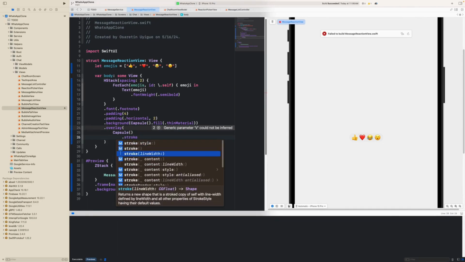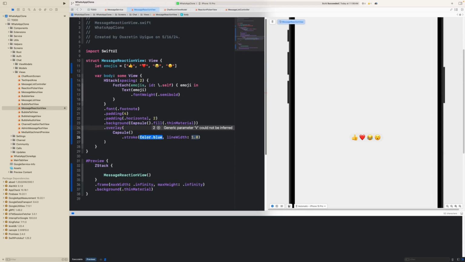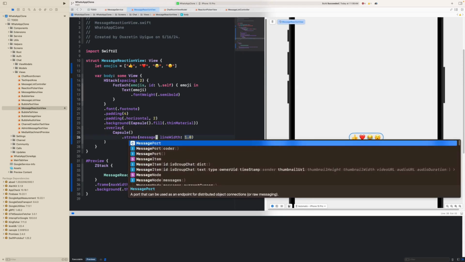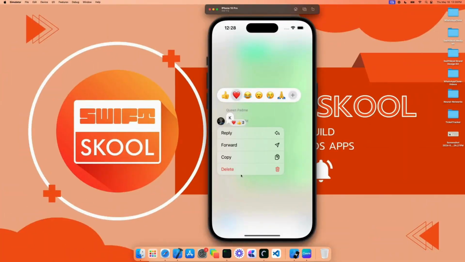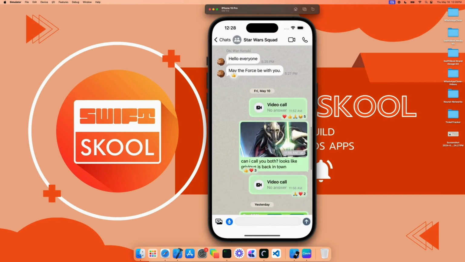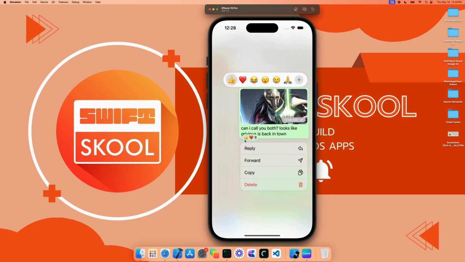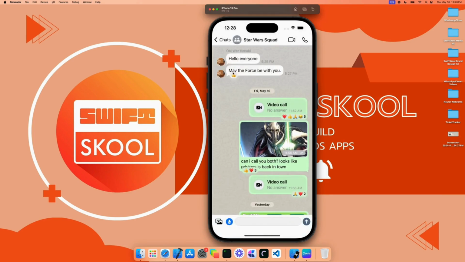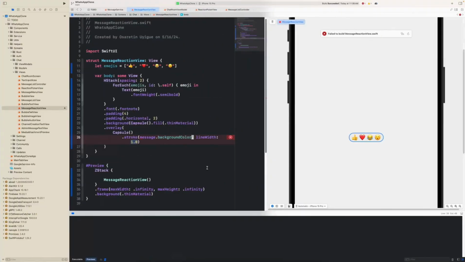And let's see, I want the one that has a content and line width. So the content is going to be our message, the background color, because if you notice in the completed version of the project, when I long press on this, actually I don't even need to long press on it, you notice the background color of each reaction differs. The border color differs based on who sends it. For an incoming message, it's white, while for a message that we sent, it's green. So I'm going to go right ahead and do that. So that's why we're using message, the background color.